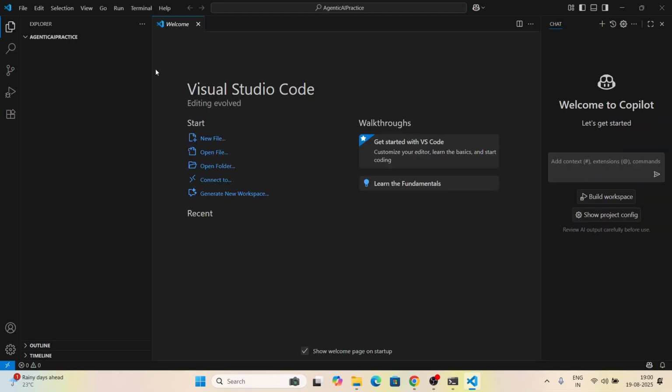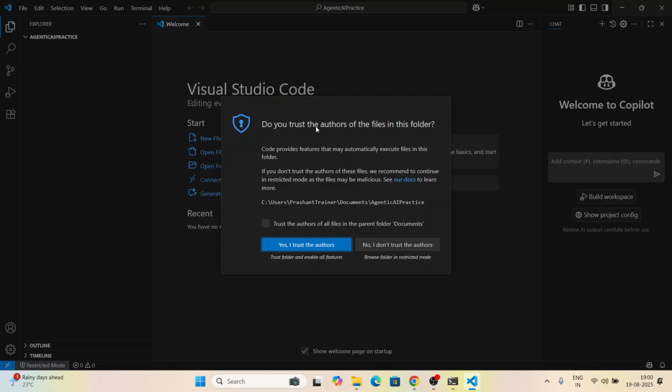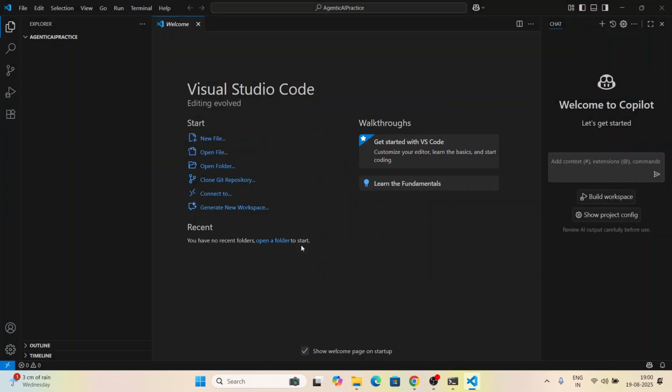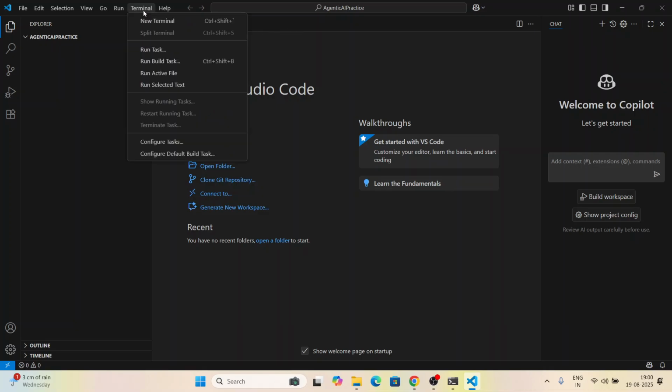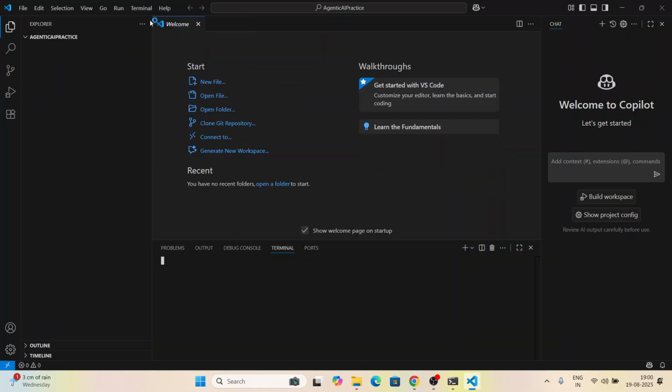As you can see here on the left hand side, you can see the folder. It's asking the question, do you trust the authors of the file? I'll say yes, because I myself created it. Now, the next step is you need to create a terminal and create an environment. To open the terminal, I'll click on Terminal, New Terminal.